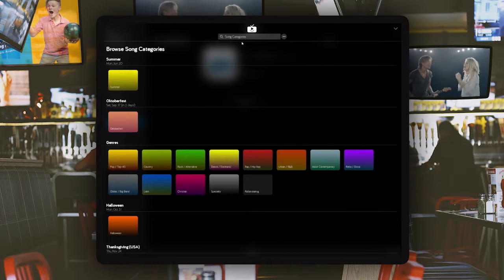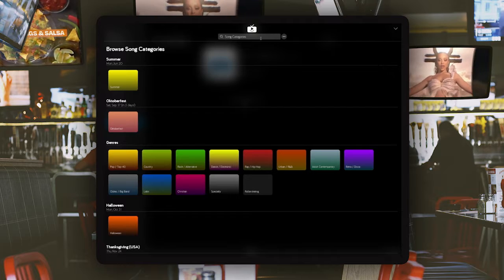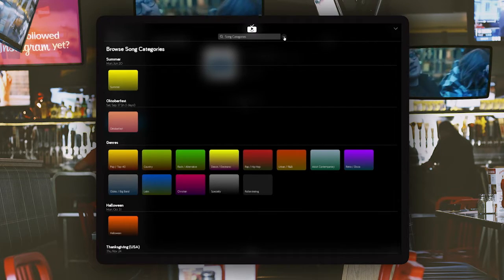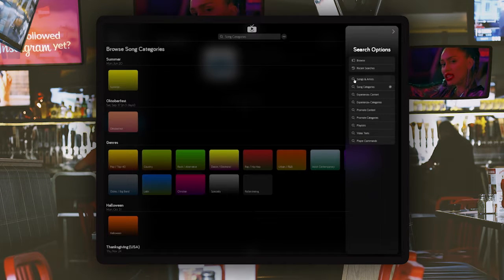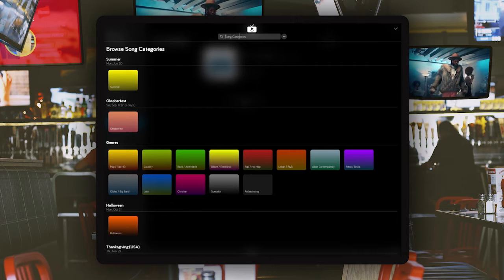We're back at search. This is kind of the home base. What we want to double check is that we're searching categories here and not songs or artists. In the event that it did say songs and artists in here, go to the search options by clicking on the three little dots and change it up. But we're good to go. We're in song categories right now.